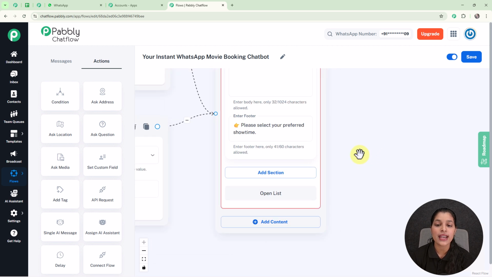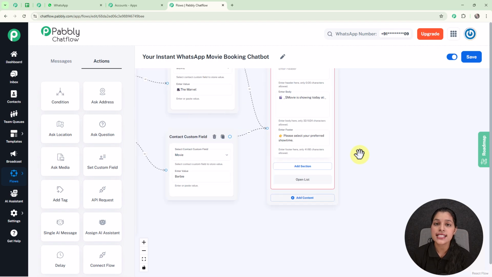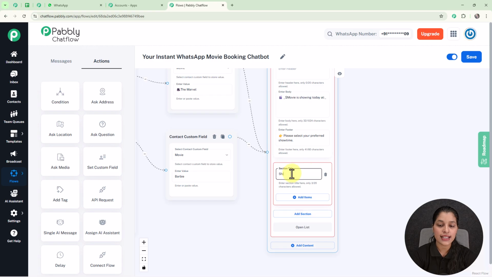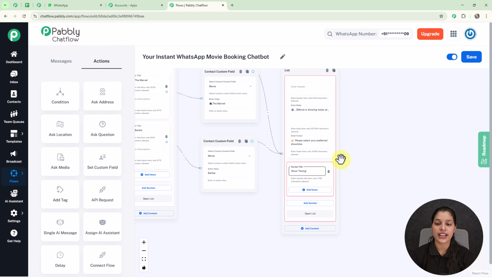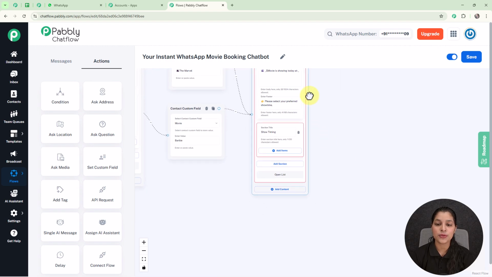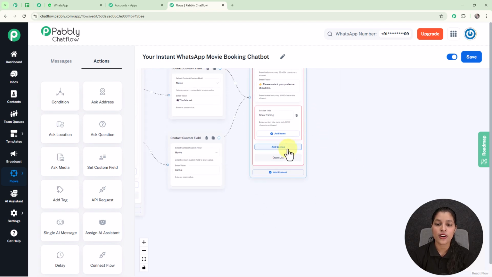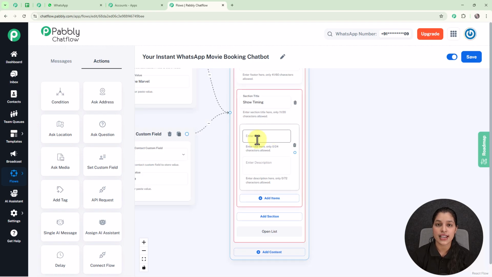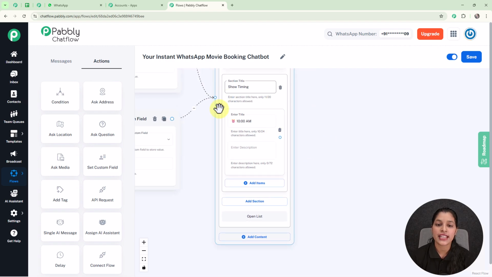Now I am going to add some items to this list consisting of the show timing. So here I am going to simply click over this add section, and again I am going to enter my section title as show timing. So here I have provided the section title, and afterwards I am going to add some items to this list. So for that you simply have to click over this add items, and here you have to enter the title of your first item. So now I am going to enter my first show timing over here. So here you can see I have created the first item of my list or the first show timing.